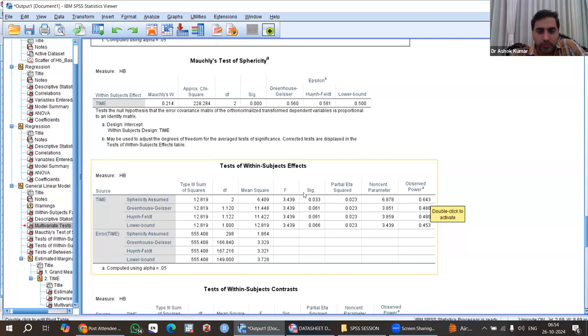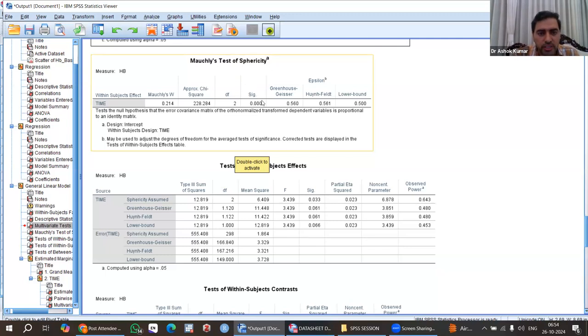repeated measure, the overall p value. Okay, and what do you mean by at least two pairs? At least two pairs have a significant difference. Which two pairs? Baseline to 3 month, or baseline to 6 month, or 3 month to 6 month? This table cannot say. So for this, we have to go for multiple comparison, Bonferroni correction. So please see this. I see that Mauchly's test of sphericity is less than 0.05. It means there is a violation of sphericity.